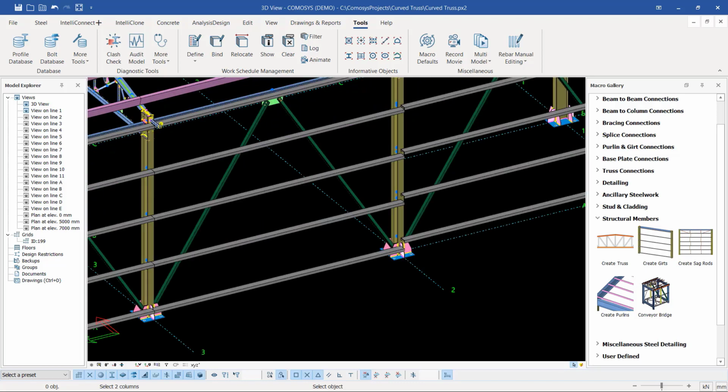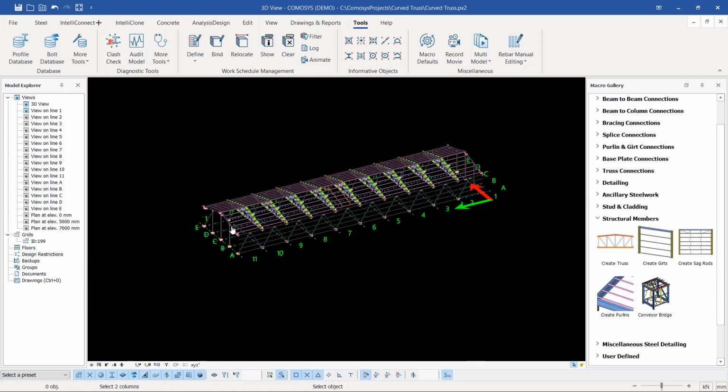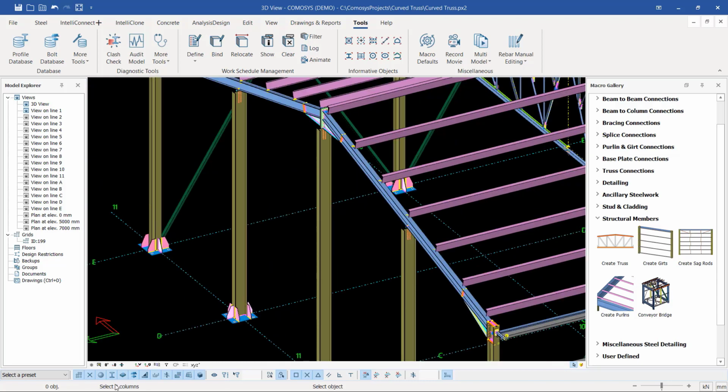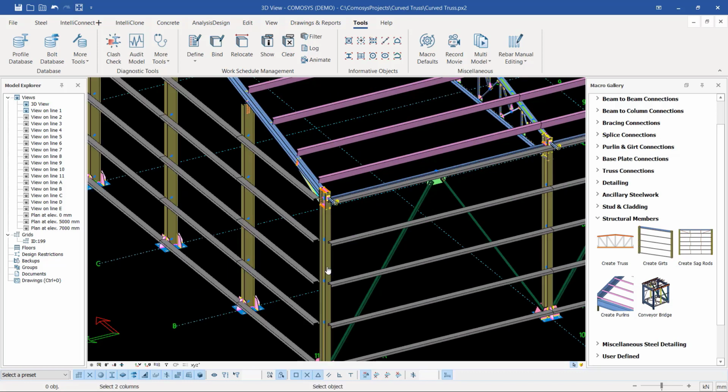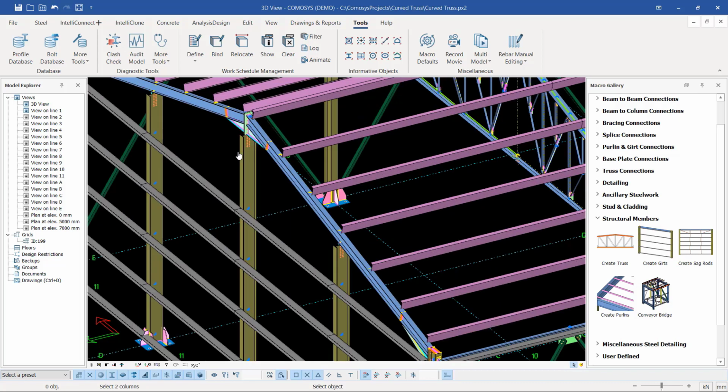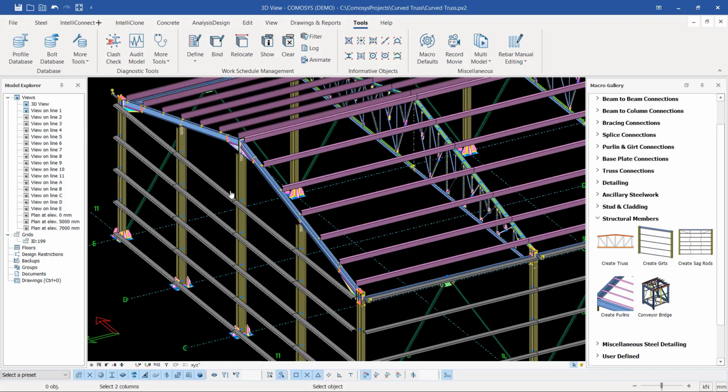Now I'm going to do the same thing on this end. If you take a look here, you can see select two columns. I'm going to select on that column and select this column here. So you'll be able to see the cladding rails have been placed already in that position.